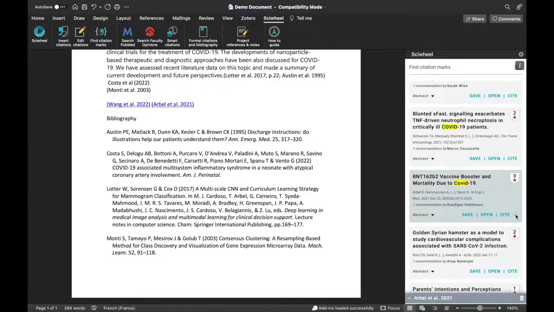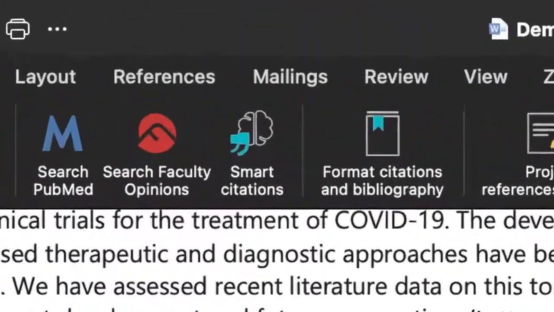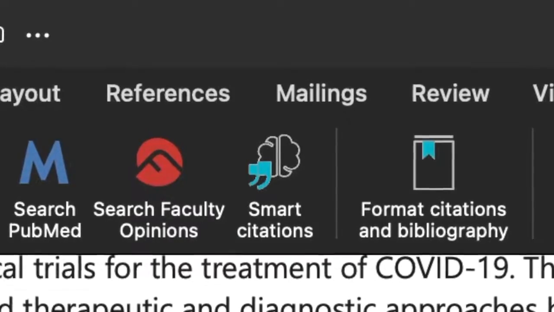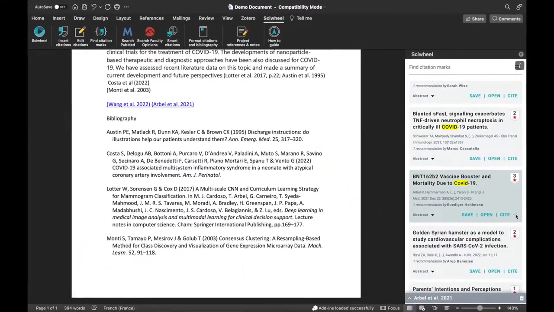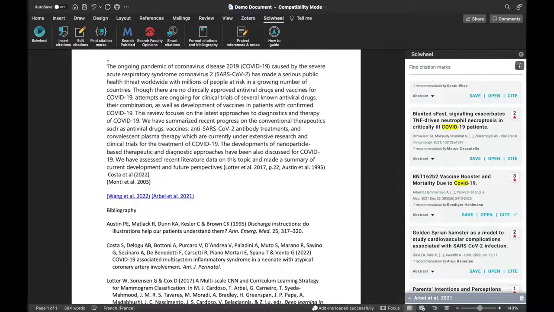The next feature I'd like to show you is Smart Citation Suggestions. This is a premium feature and will analyze a selected section of text and use our smart algorithm to suggest references to cite based on the keywords it finds. Perfect for those moments where you have a great passage of text but you're not sure which reference to cite.